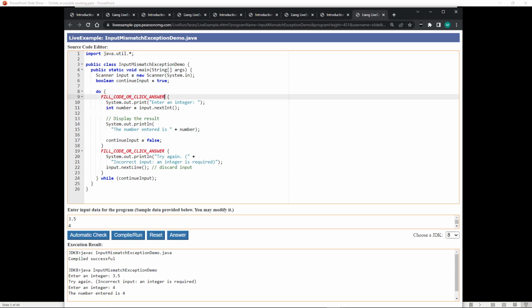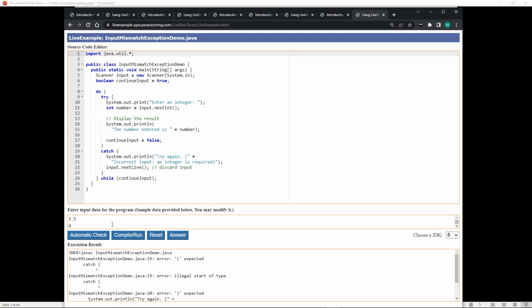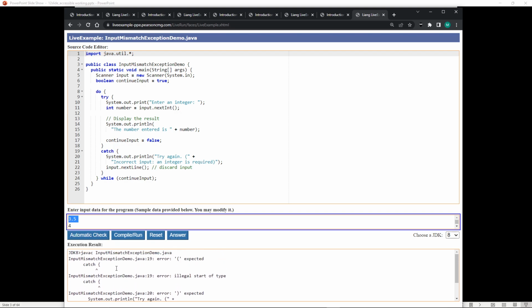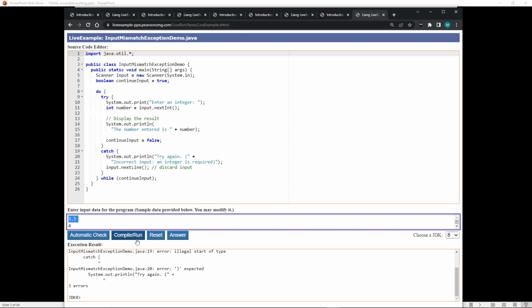We do need this to be the try, this to be the catch. So these exercises can help you get ready to do your code, and we'll hit compile and run. Here they put in 3.5, which is not an integer.